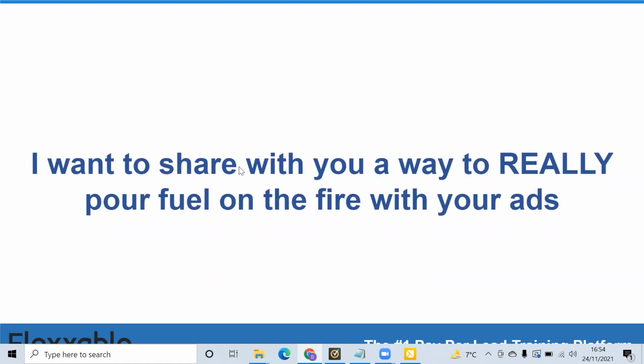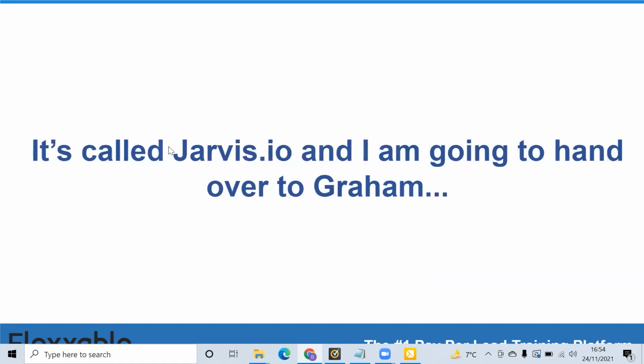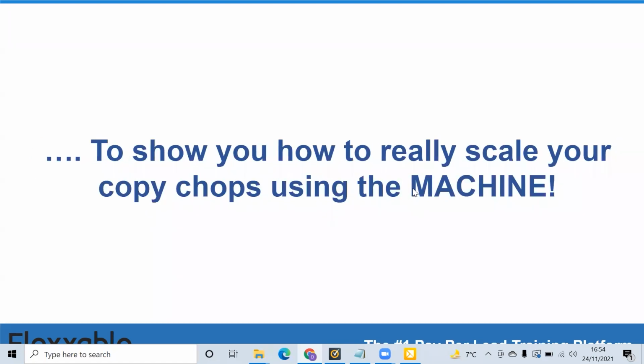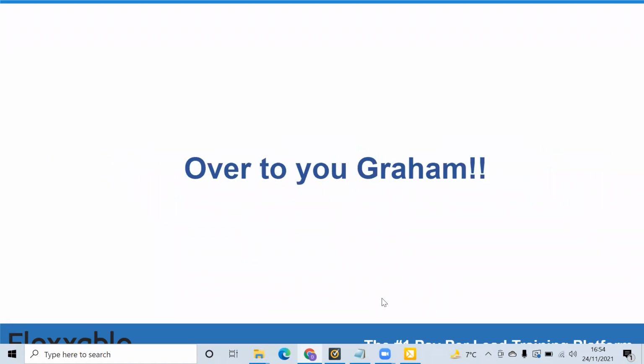Okay, once you've come up with this concept, and how you can segment your stuff out and be able to show ads to the right people with the right imagery and copy, then I want to show you how to pour fuel on fire with your ads, and it's called Jarvis.io. And I'm going to hand over to Graham to show you how to really scale your copy chops using the machine. Okay, so over to you, Graham. I'm going to stop my share and I'll let you go to it.